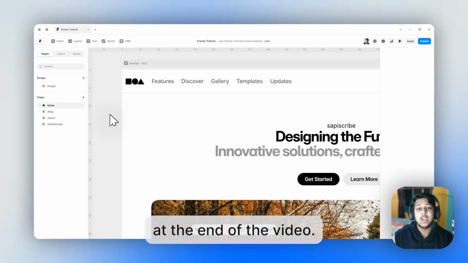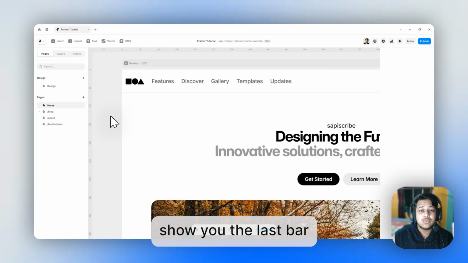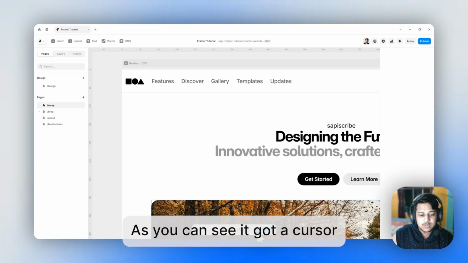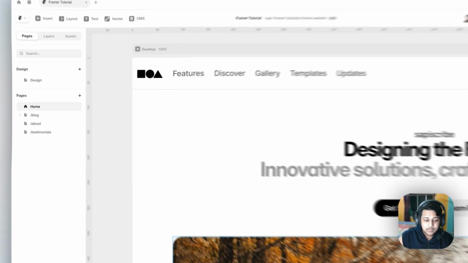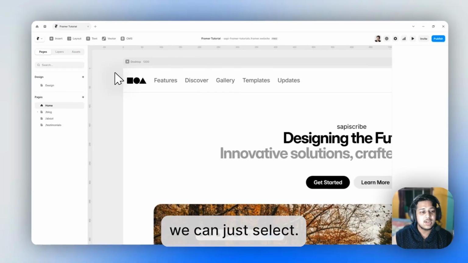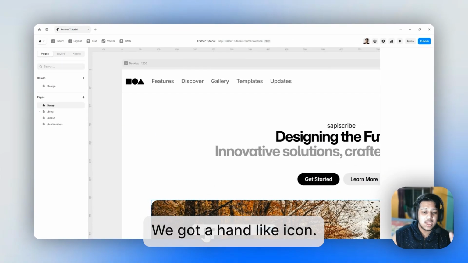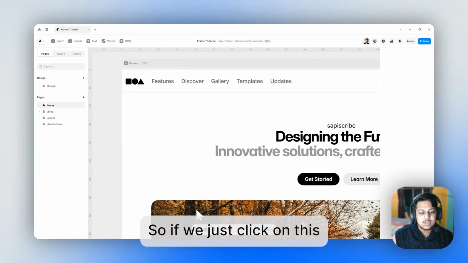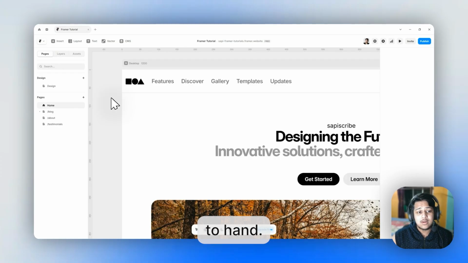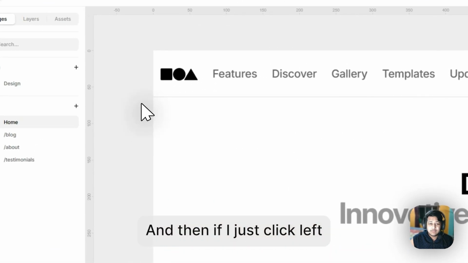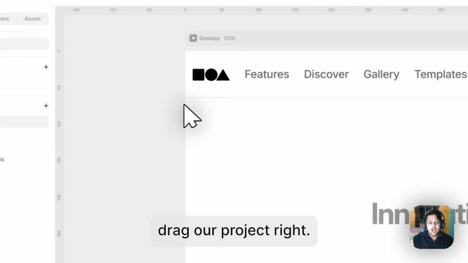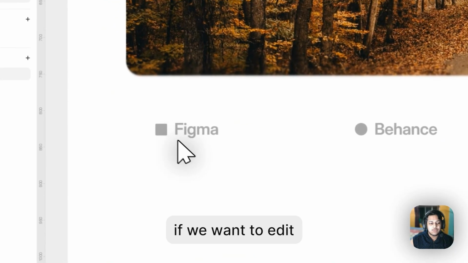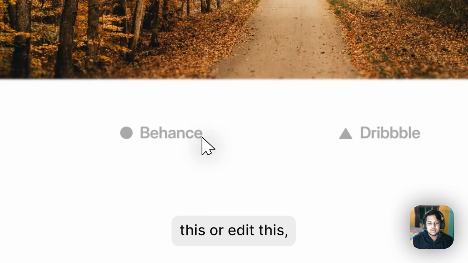And now we are at the end of the video, but I'm going to quickly show you the last bar that we got. Okay, so that's the bottom bar. As you can see, it has a cursor, which is the select option that we can select. We got a hand-like icon. If we click on that, that's the pan tool. So if we click on this, our cursor is changed to a hand. And then if I click left, we can drag our project right like this, okay? So that if we want to edit this or edit this, we can just come up here like this.